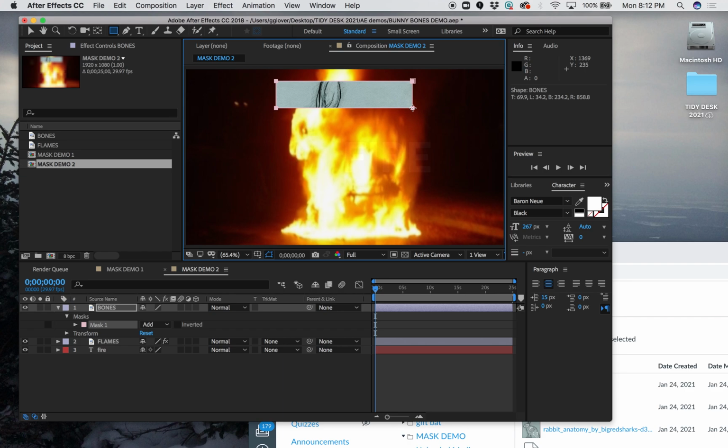Now it looks almost the same, doesn't it? Like it looks like there's a rectangle hole cut in the flames revealing the bones. But really, this is a floating rectangle on top. This gray rectangle of the bones drawing is on top of the fire. It just looks the same, right? And it's mask 1 right here.